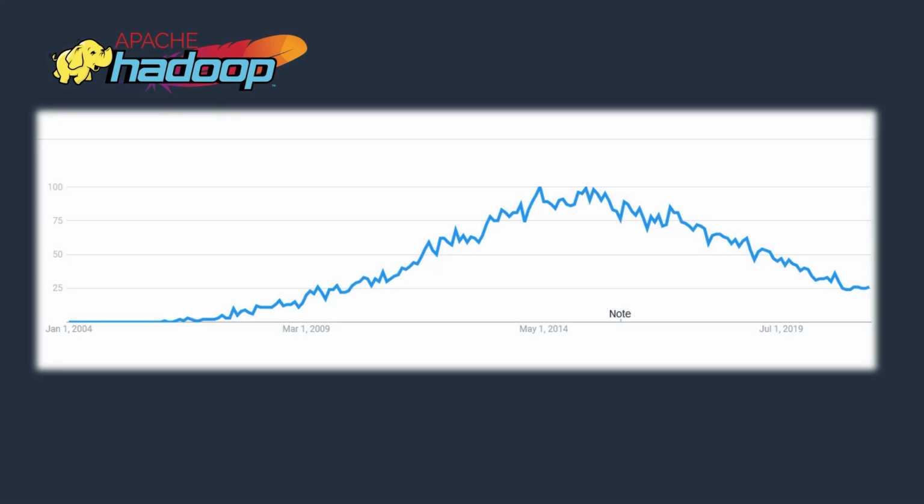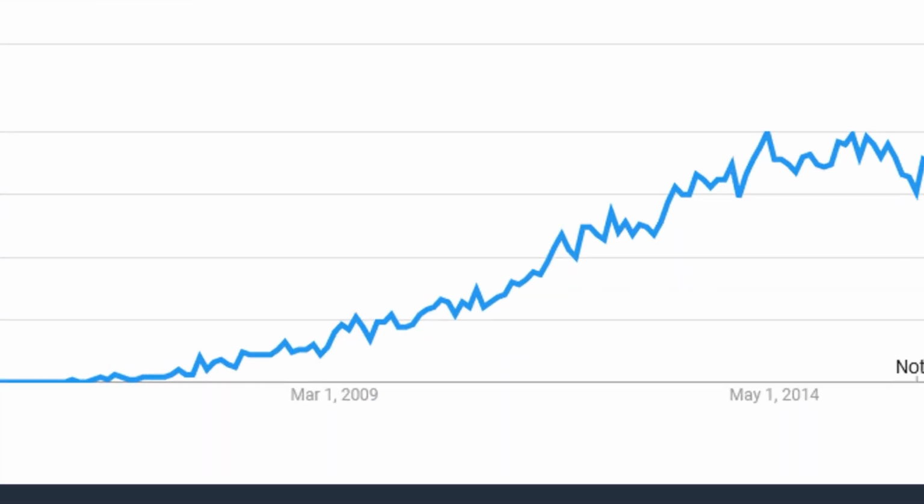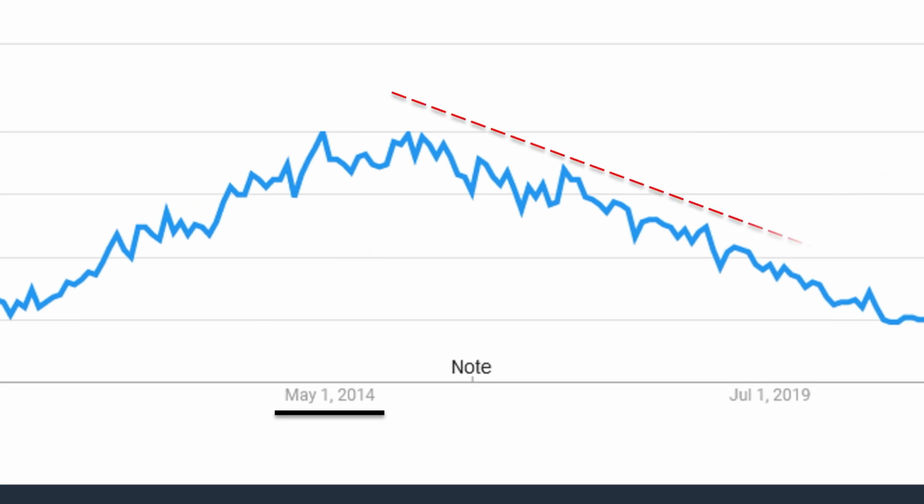Hadoop became extremely popular and gained wide adoption by different companies across the world since it was launched. But something happened to Hadoop around the year 2014 when Spark started gaining its popularity, and Hadoop's popularity started to decline. And that brings up a very important question. Why did Hadoop lose its popularity?